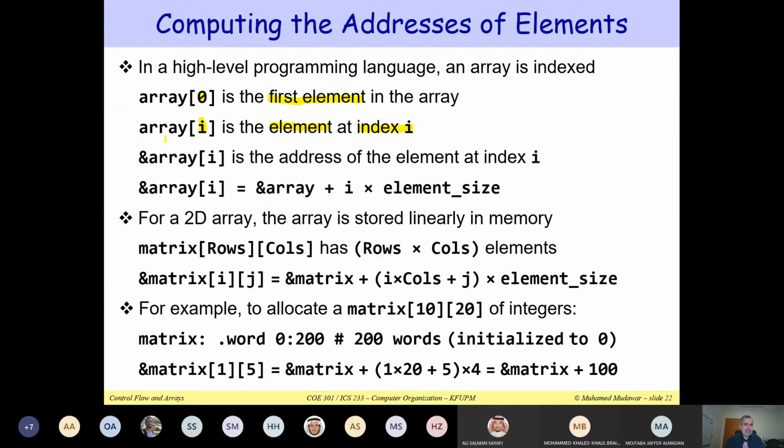Now, in assembly, we do not index, we address. We calculate the address because we have to use the load and the store instruction to transfer the data, to read and write memory. So to read and write the elements of an array from memory, we need to calculate the memory address.